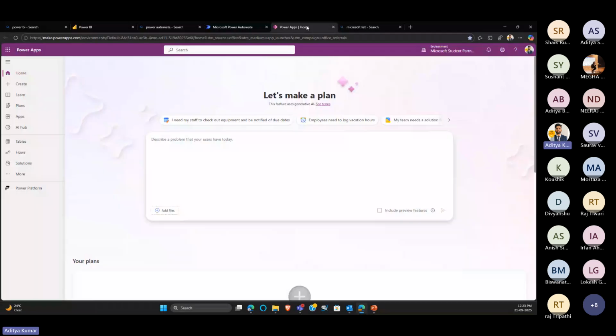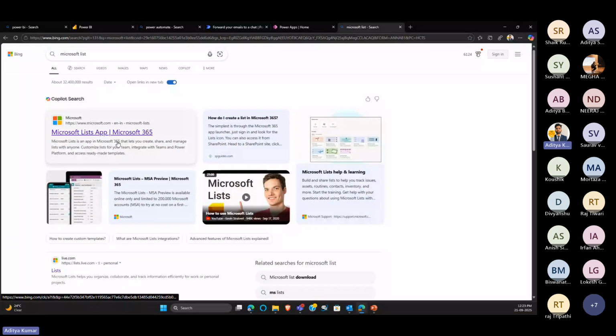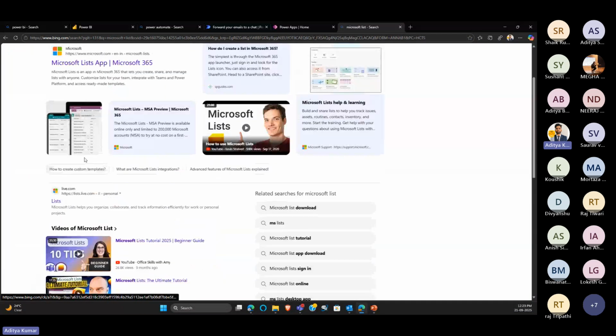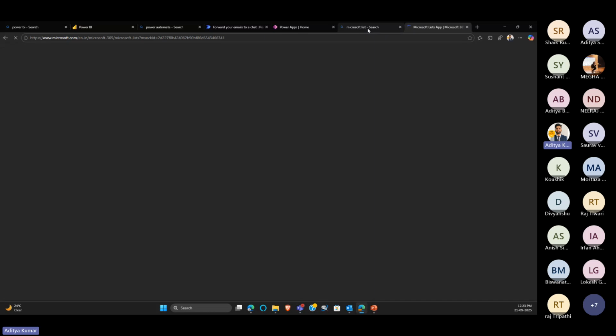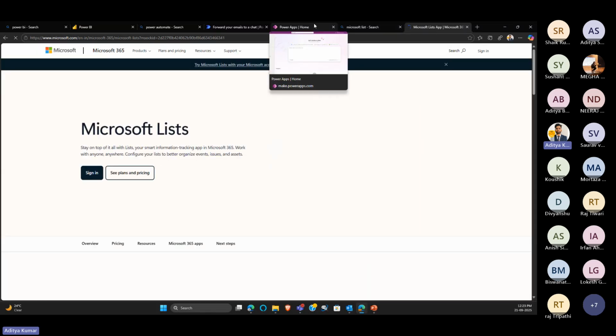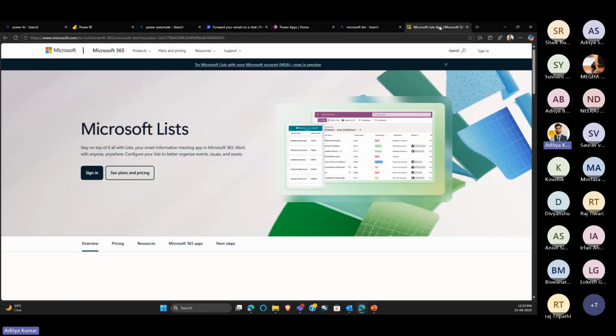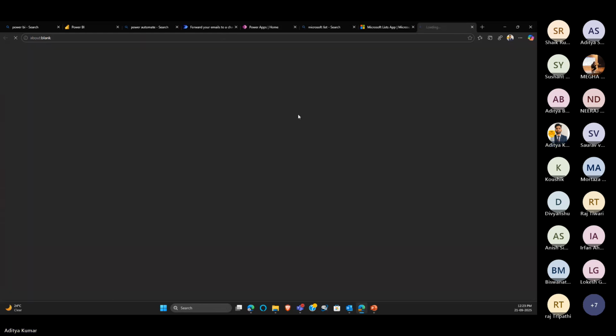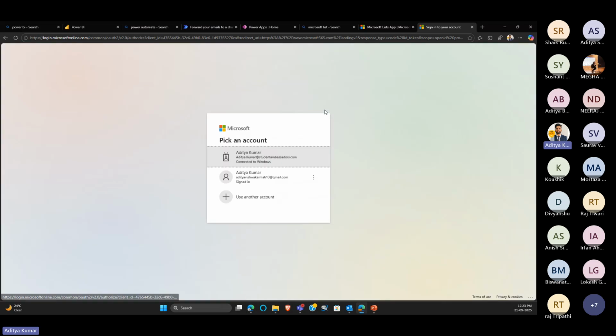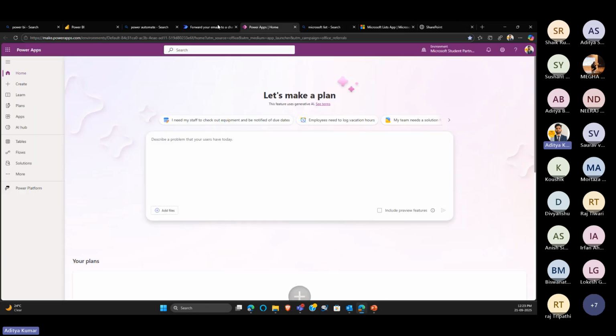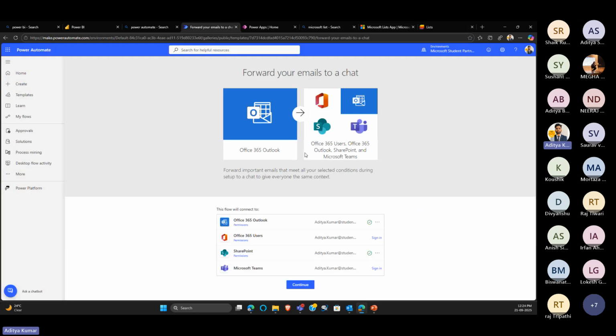Before moving to the Power Apps, one main thing you have to know is that whatever you are going to do in the Power Apps, you have to store in a backend. For storing the data, you have two options provided by Microsoft. One is Dataverse and one is Microsoft List, which I feel is simpler as compared to Dataverse. So we'll go with the list. We'll create one list and then link it to this Power Apps. Meanwhile, let's move to this one.